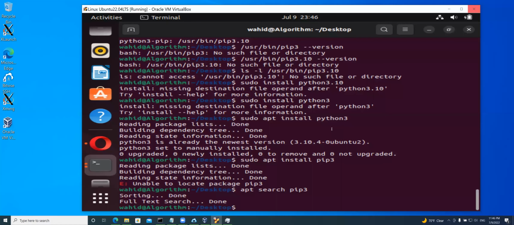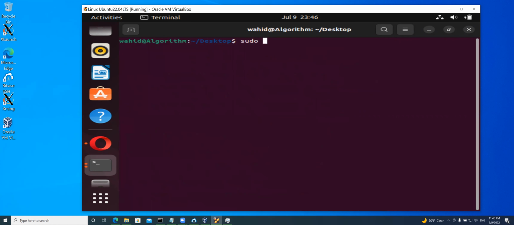I'm going to say sudo python3, because this is what we are using, python3 sorry, clear the screen here. So I'm going to do sudo python3 -m pip3 install --upgrade pip.